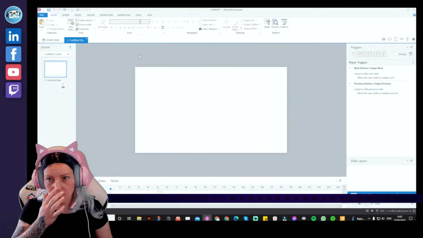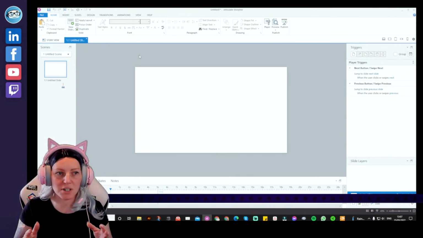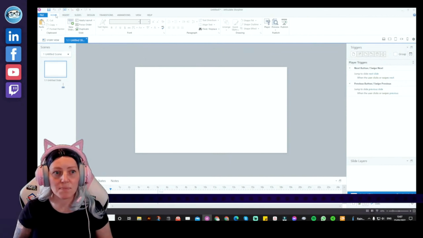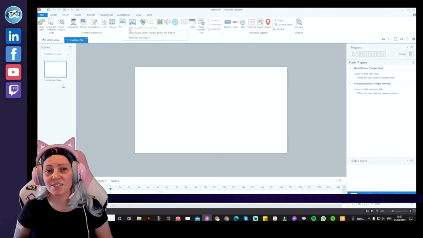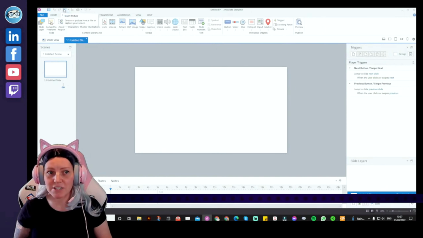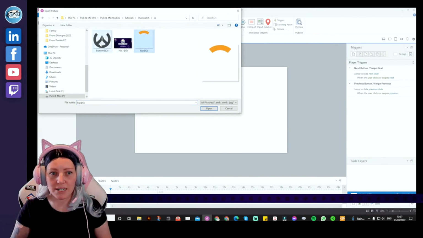sorry, I'm doing things because I've set Storyline up the way that I use it. I've got quite a few shortcuts set up because I'm always adding images. So instead of insert picture, I will right click on that, and it says you can add it to the quick access toolbar, which means it's right up here and it's super fast for me to add an image. I'll just click that one and then I can find my images really quickly.